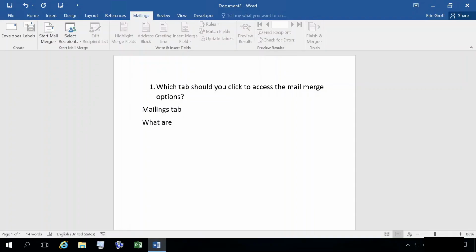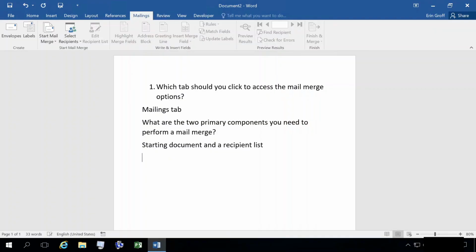Number 2, what are the 2 primary components you need to perform a mail merge? So we need a starting document and a recipient list. Whatever your starting document is, whether it's a letter, envelopes, labels, you need to have that main document. And then remember when we had our Excel spreadsheet of all the people that we were going to be customizing that document to.